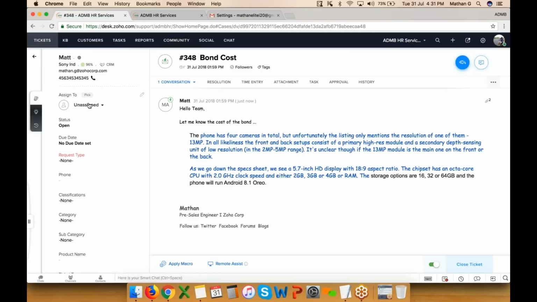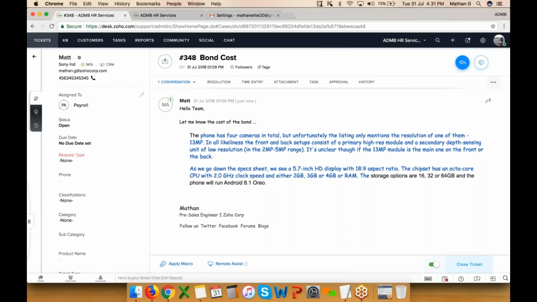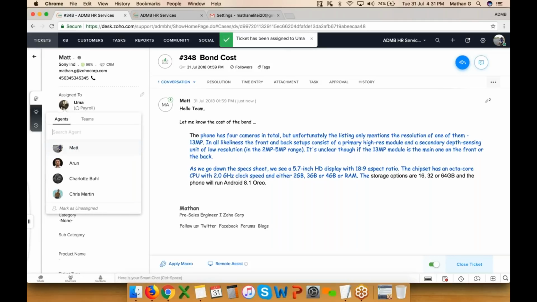And so here by default the ticket goes to the unassigned queue, which is a common queue. And from here, depending on the description, if you want to assign this to any one of your team members, you can directly assign it to the respective person. Or even if you want to assign it to a team, you can select a team, so this ticket gets assigned to a payroll team. And in case you have 10 members in that team, all the 10 members will be able to see the ticket, and anyone can take the ownership. Or if you want to assign it specifically to an agent within a department, within a team, you can also just select and assign it to the respective user. Okay, so that's how the ticket assignment works.